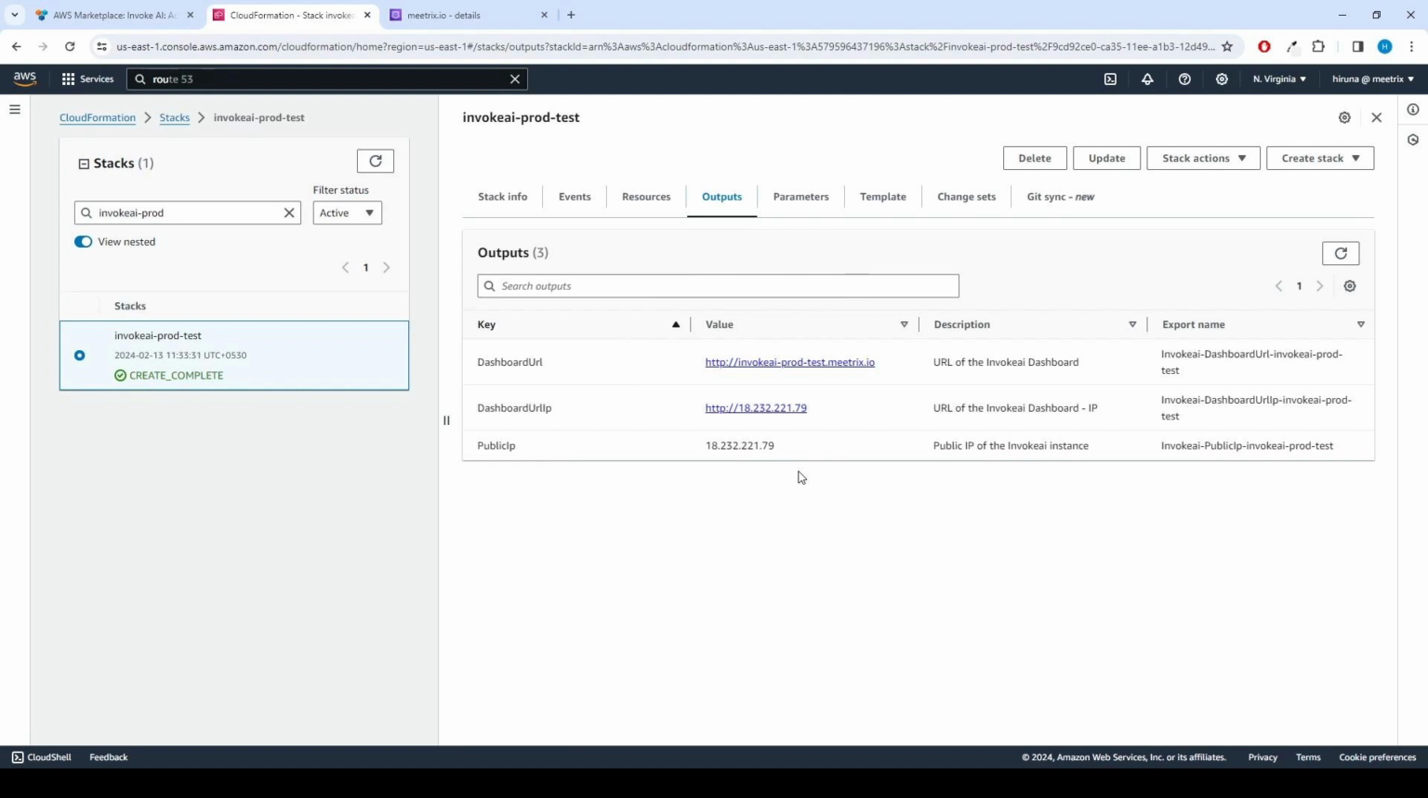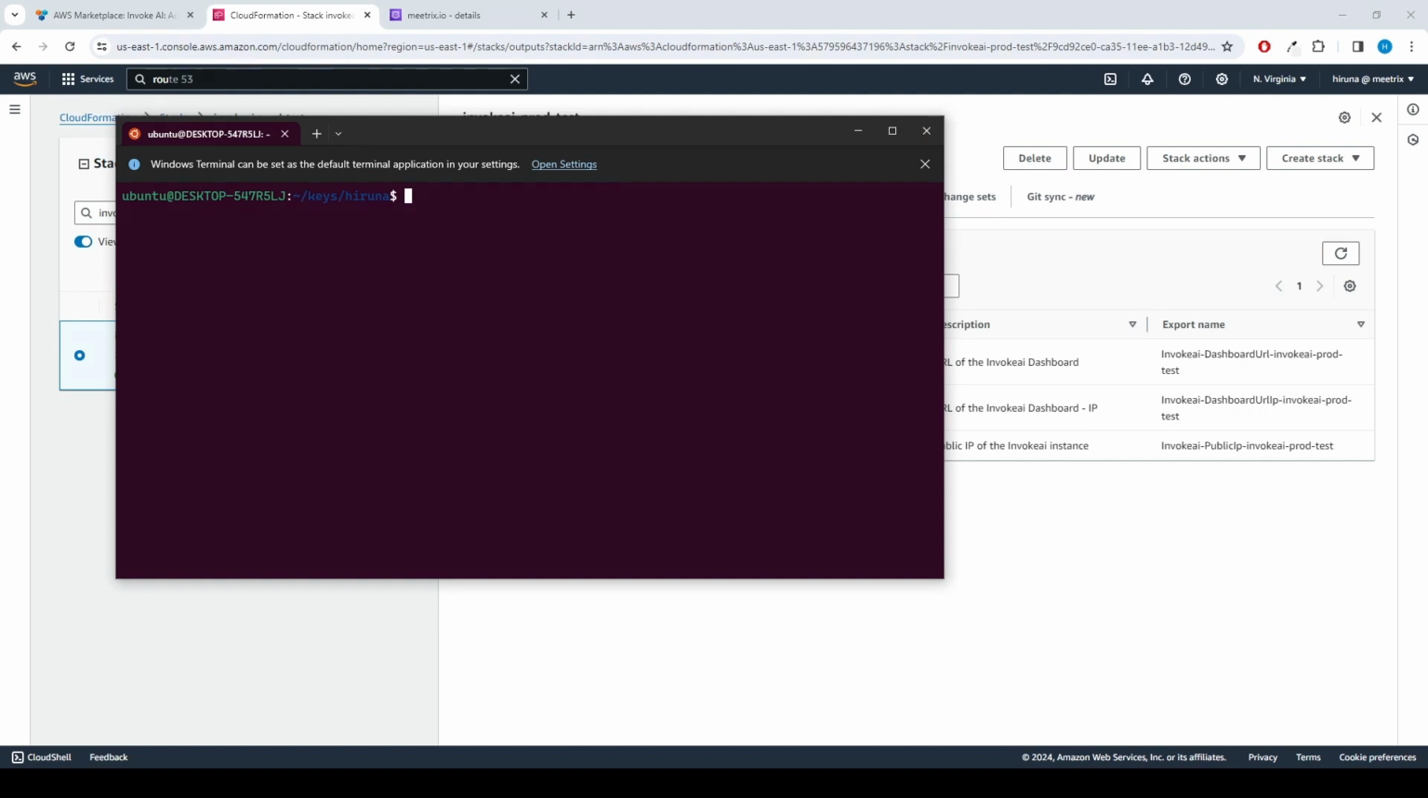Let's see how to generate SSL manually. Copy the public IP address indicated as Public IP in the Outputs tab. Open the terminal and go to the directory where your private key is located. Paste the following command into your terminal and press Enter. ssh -i your-key-name ubuntu@public-IP-address.